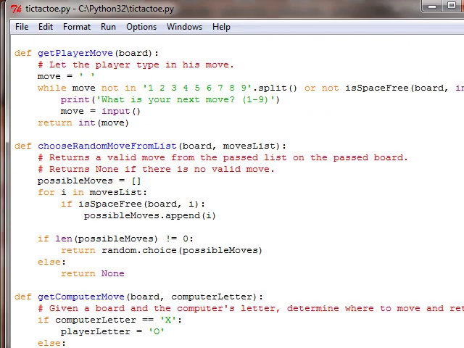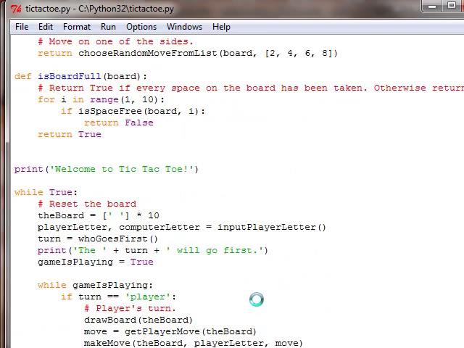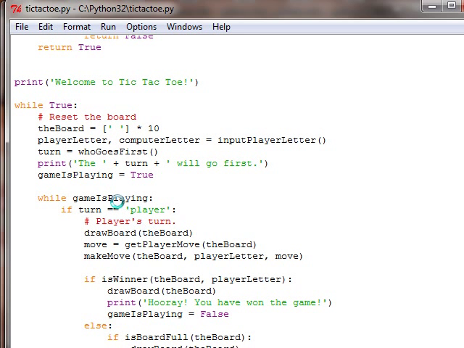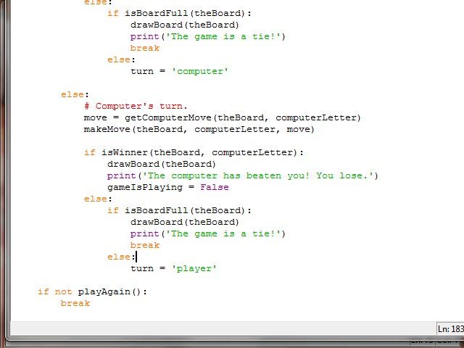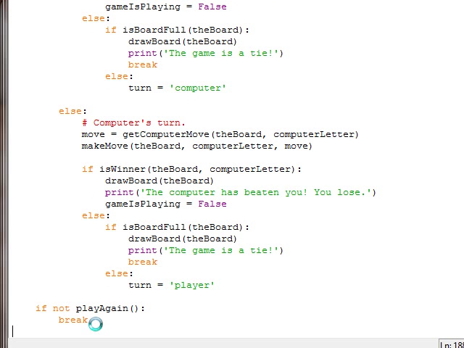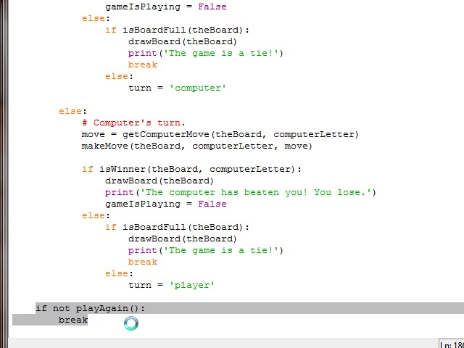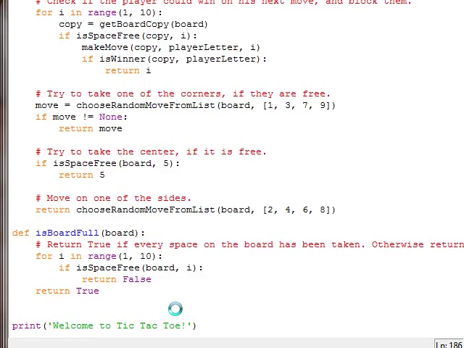Or ask, is there two players or one player? And if there's two players, then it has the set of two player codes. And if it's one player, then it's the computer and the player code. Let me bring that up for you. And then if it's not playing again, because we said no, then we exit the while loop.